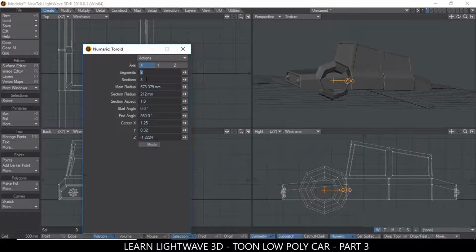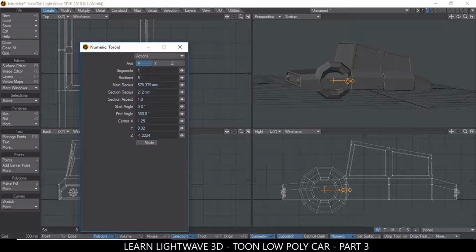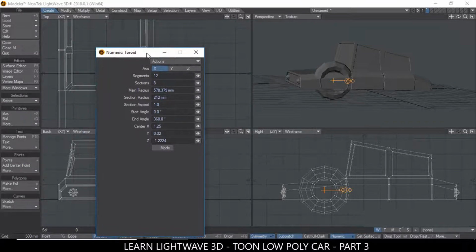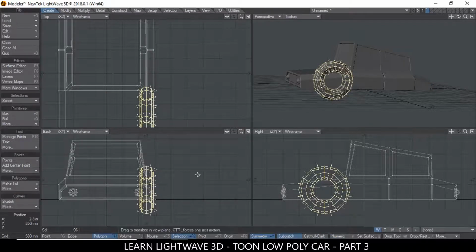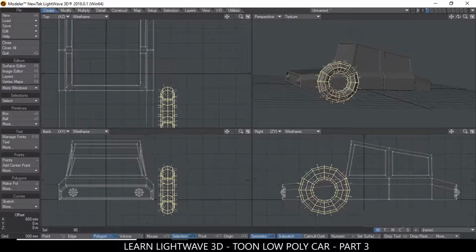Maybe too few sections. Let's try 10. Not that one. Segments 10. Yeah, much better. Looks a bit rounder. Or we could try 12. Let's see how that works. 12, not so bad. All right, so let's hit enter twice, I guess. Select all of it, move it to the side a little bit so we can manipulate it.